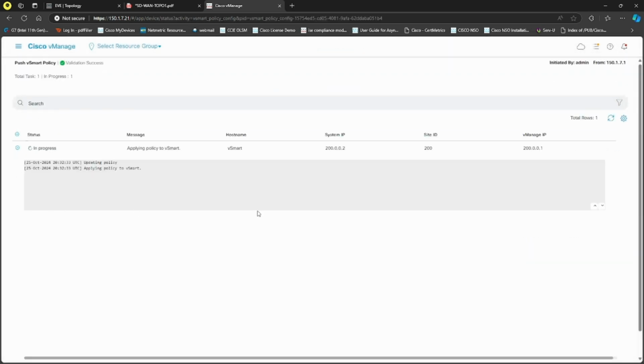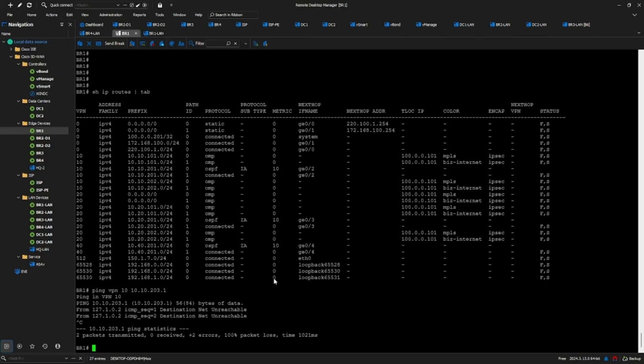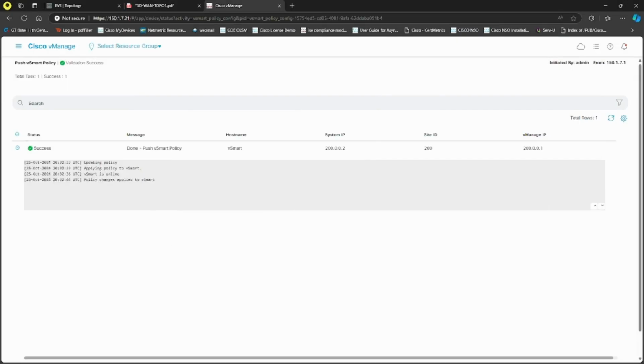Okay, it's not showing the difference of the CLI. So let it activate now. Once we activate, what we have to see is that instead of branch 1 going to branch 2 via data center 1 on VPN 20, we should see that the T-lock should be next hop 202 simply. So the policy is successful.